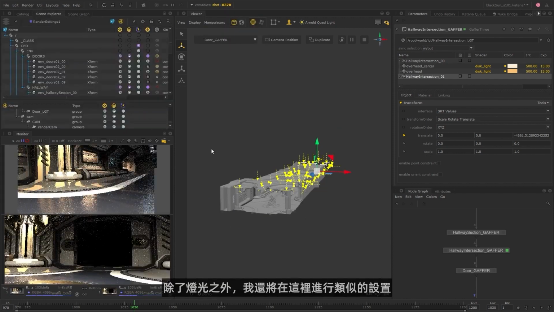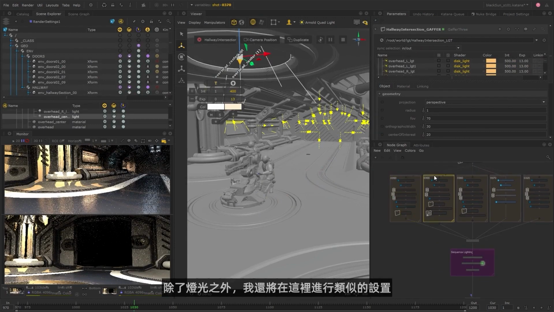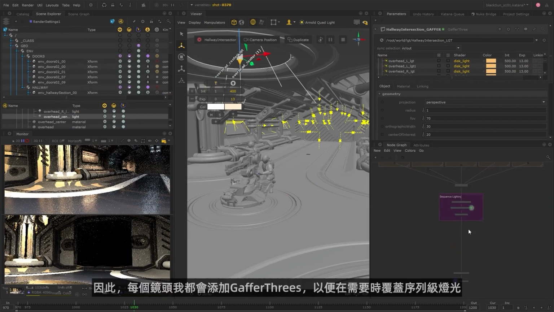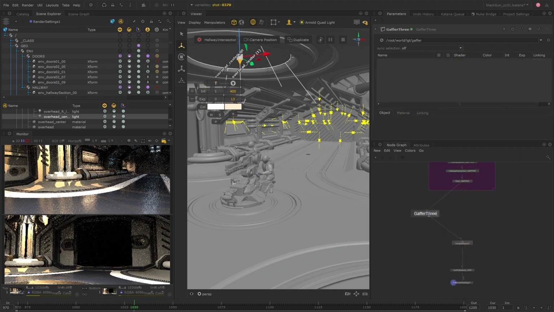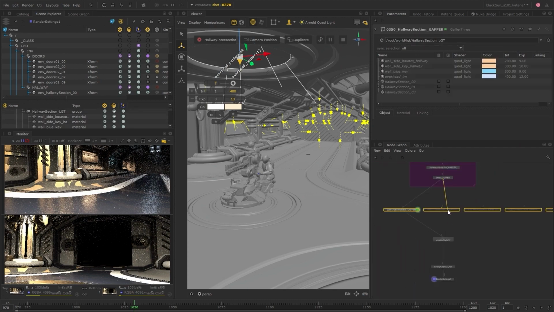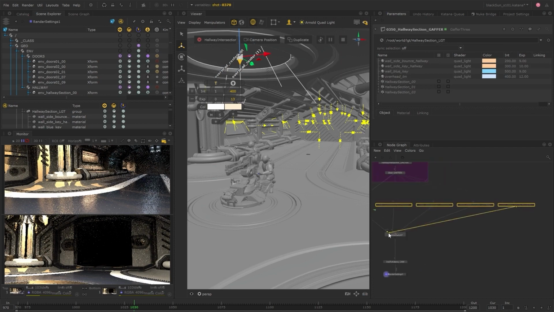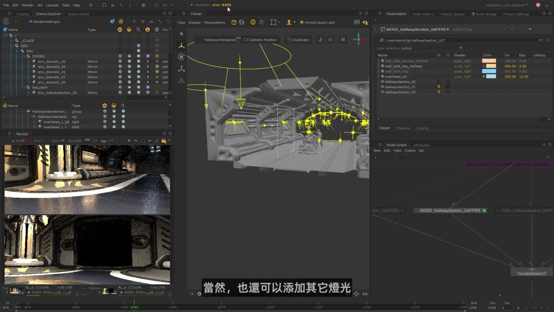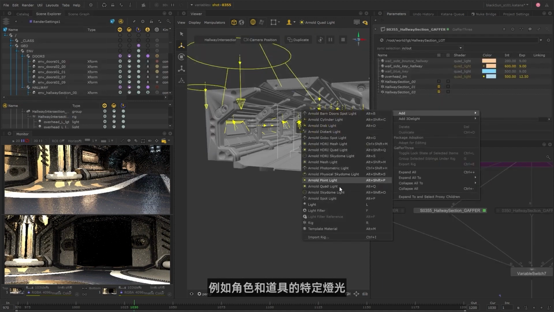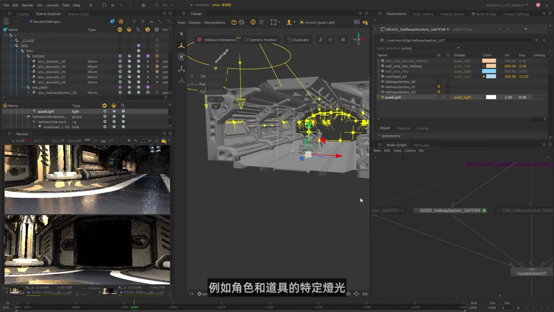And I'm going to have a similar setup up here, except for my lights. So for each shot, I'll add gaffer 3s to make overrides to the sequence level lighting where needed. And I can also add any other lights. So for example, character and prop specific lighting.